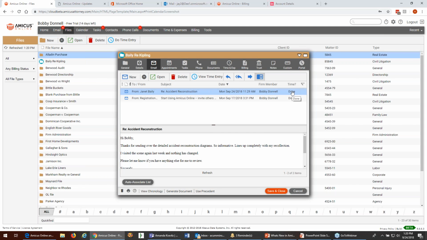So the idea is there's no waiting to poll every 20 minutes or anything. You make the changes within Outlook, and those are immediately visible within Amicus Online. So we think this is really an incredible tool to take productivity right into Outlook. If you need to be able to make your file associations and do time entries from Outlook, you can quickly do so very, very easily.